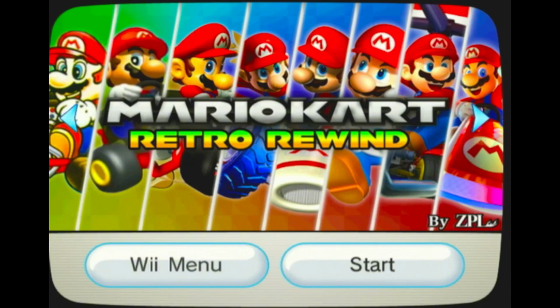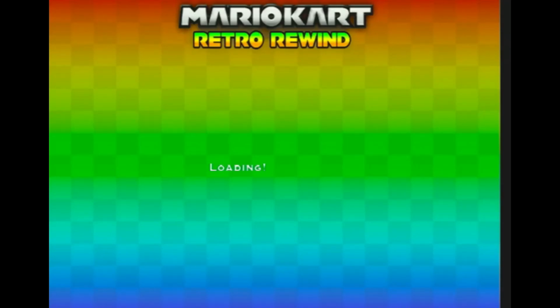So let's go ahead and click start. As you can see, it will detect all the stuff that it needs to do it correctly. Now, of course, if you have your Wii set to 4:3, it's going to look a bit squished, because I think this was made with the widescreen option in mind. But don't worry about it. It's all fine. Just give the console some time to load.